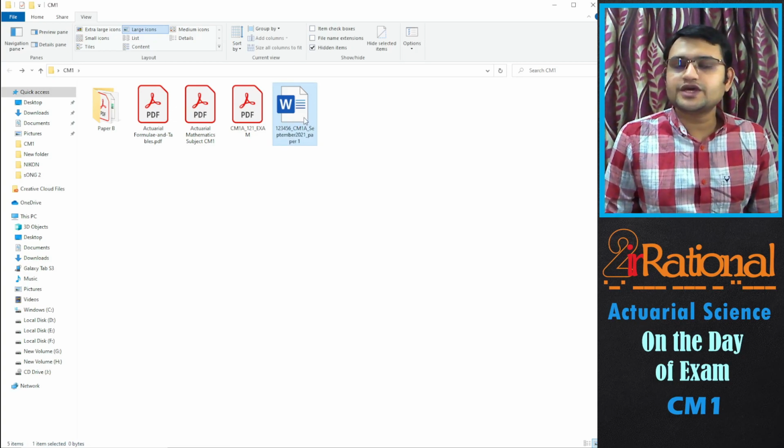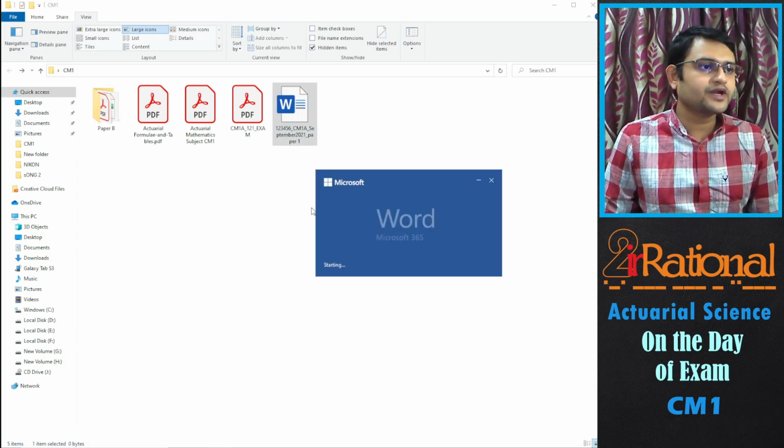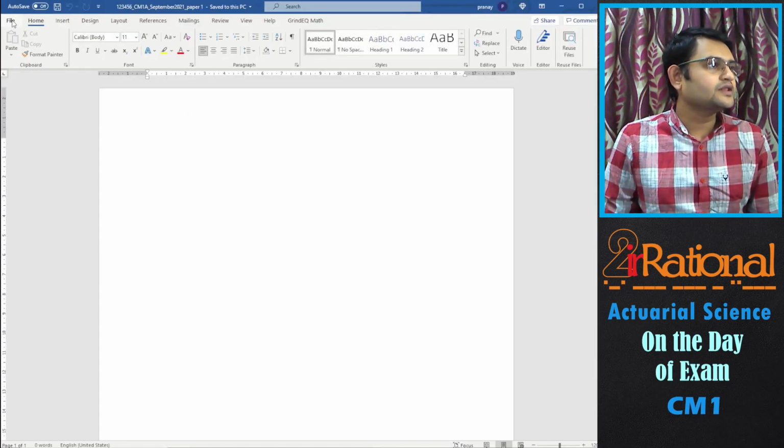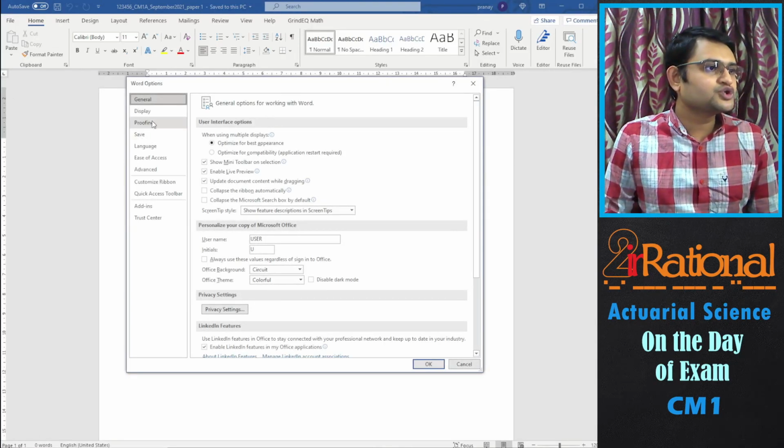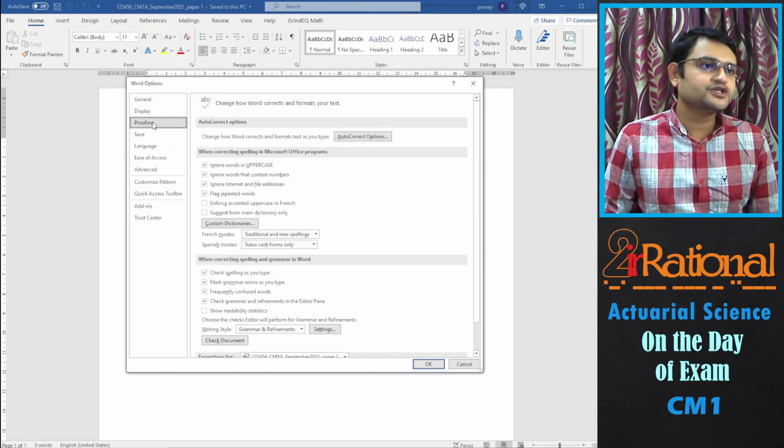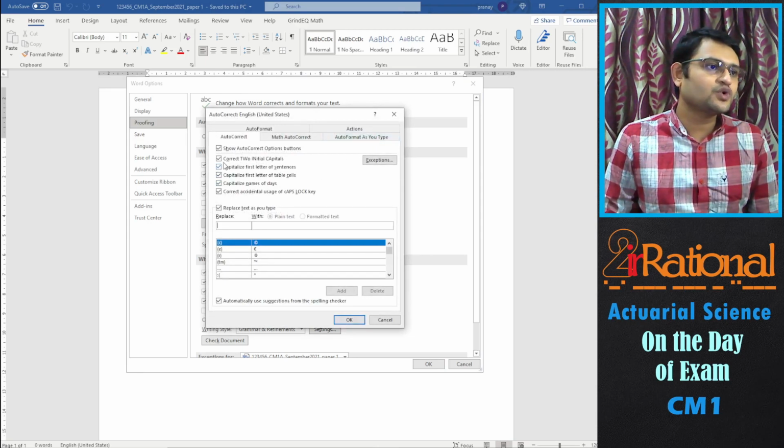Then you should do a few things inside the Word document. So open it up. The first thing you should do is go to File and Options. In Options, go to the proofing section, and in this proofing section, go to the autocorrect option. What I prefer is that I remove this capitalization: correct two initial capitals, capitalize first letter of sentences, capitalize first letter of table cells, and correct accidental use of caps lock key.